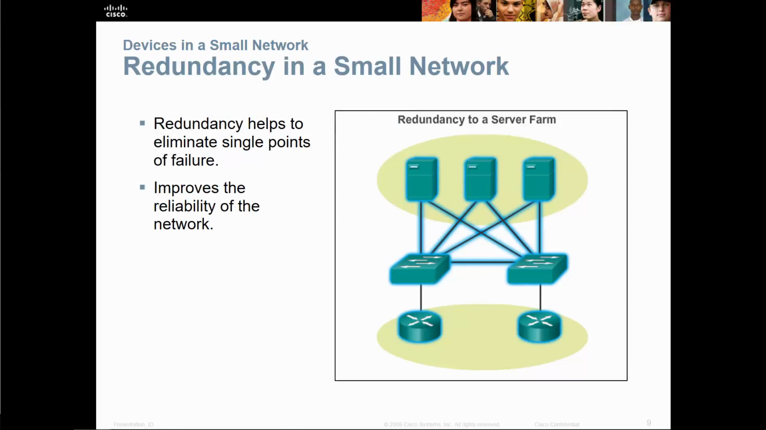In a small network, while normally we want heavy redundancy, because redundancy helps to eliminate single points of failure, while they also improve reliability, normally, with the cost issue, we're not dealing with redundancy. Realistically, we'll probably have one router, one switch, one ISP, and that's what's cheap.